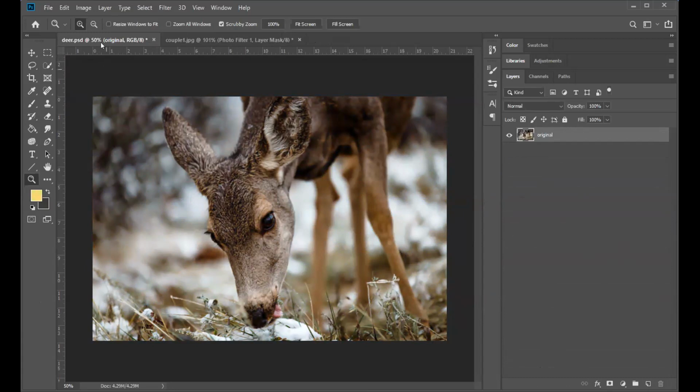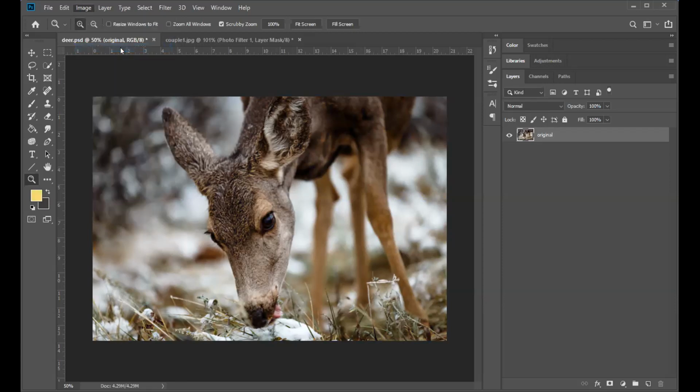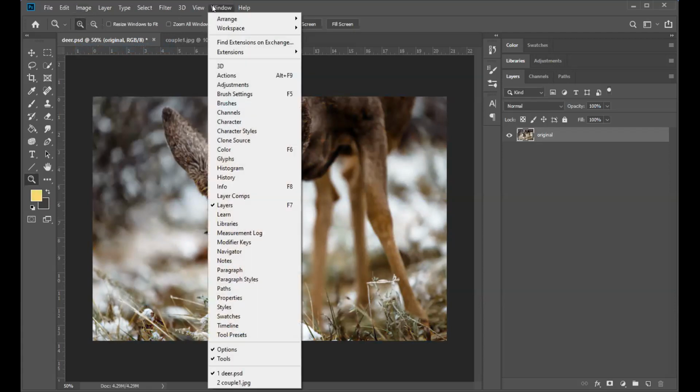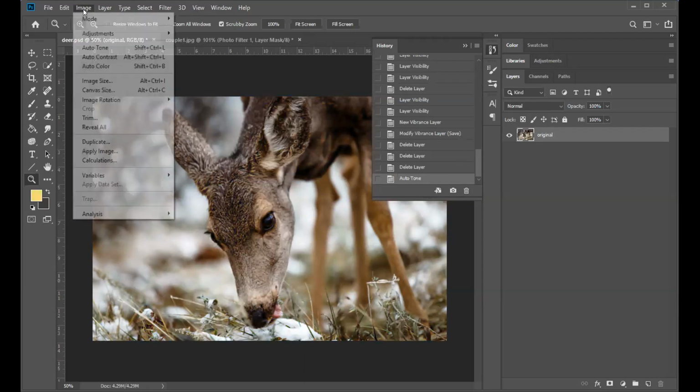Now, if you go to image and down here, you see auto tone, auto contrast, auto color. Sometimes they work. Let's see whether it works. I'm going to apply auto tone and see what happened. Nothing happened. Is it applied? We don't know. So we go to history and see, yes, auto tone applied.